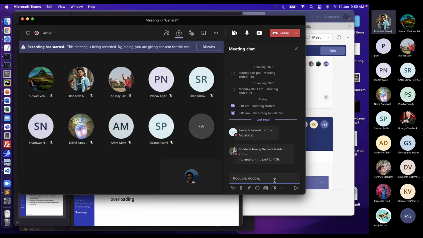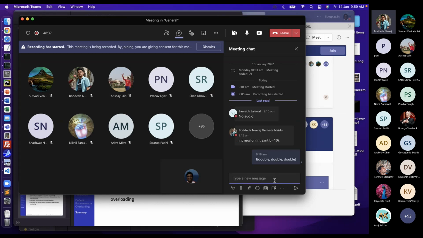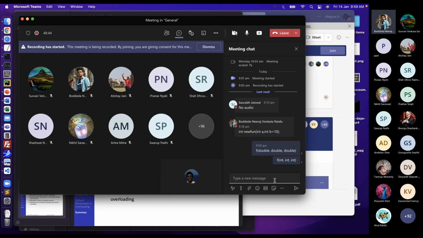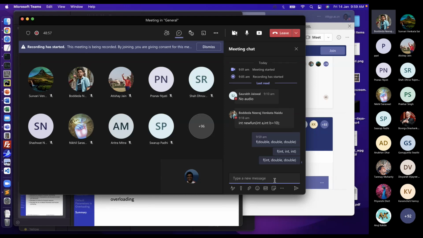Okay, this is one definition, and this is another definition. At the time of calling, I'm calling with int, double, right? I thought this was the question. Yes, sir. It was double, int, int, but it's okay. It's the same, just reversed.